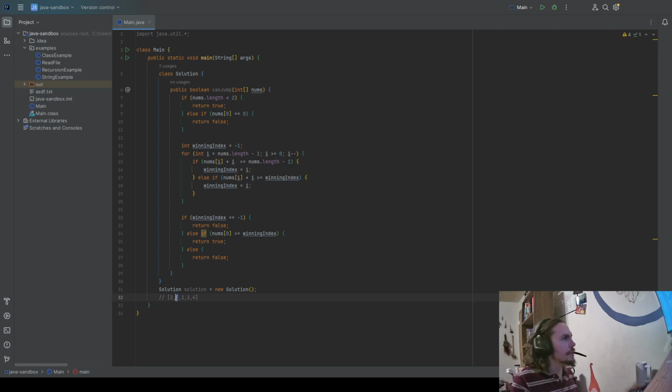So this is a winning index, and this is a winning index. You don't need to remember this index because this one's closer. If you can get to this index from that, then you're good. And all you need to remember is this index, so whatever the closest one is, if you go through the whole array and figure it out.